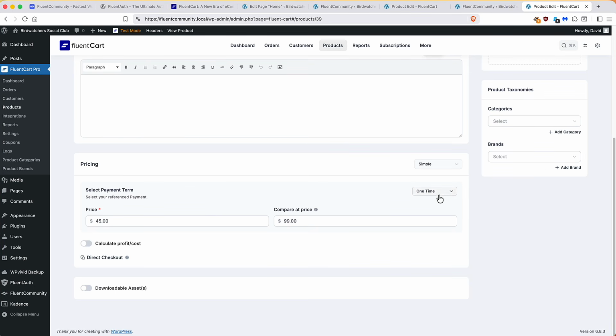You have the option for product variations. You have the option for subscriptions. You can calculate your profit and cost. You can copy the link for direct checkout. You can have downloadable assets.